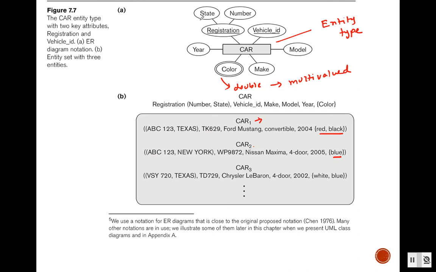Now you can see that registration is a composite attribute. Each registration also has state and number. Combining state and number will create one registration for the car. Now this car actually has two key attributes. The registration for each car is unique, and the vehicle ID for each car is also unique. That's why we have underlines for these two attributes.